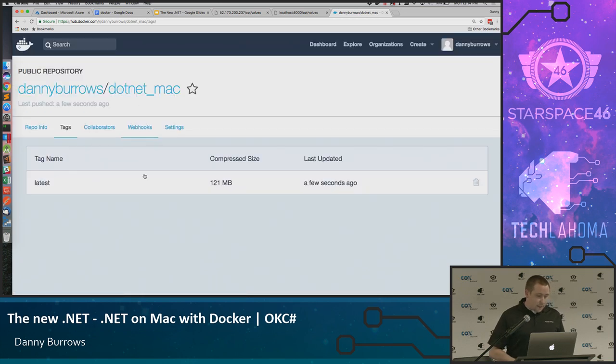You can check your tags. The only one I have is latest right now. It's the only one I've pushed, but you can tag specific versions. You can see I just updated it just a few seconds ago, right? So the container is currently up to date, has been pushed up to Docker Hub.